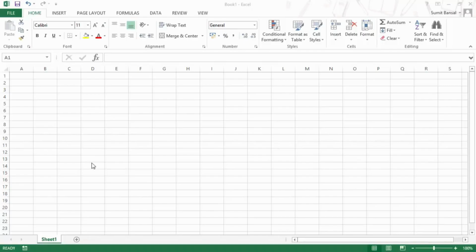Data validation in Excel would let you specify a criteria that can decide what you can enter in a cell, or what value or content the cell can hold. Let me show you how to use it.